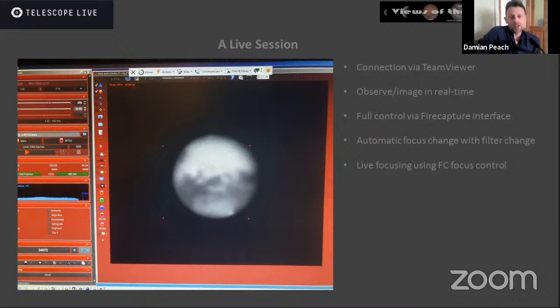When you're imaging in different filters and you want to change from one to the other, it will automatically change to the focus position for each filter. And you can indeed manually focus using the FireCapture focus control. So if you want to adjust the focus at any time, it can be done live using the FireCapture control.